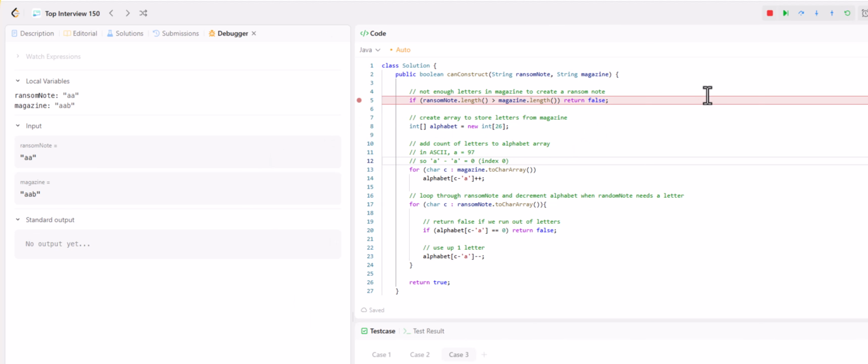So I'm going to debug this as I go. Basically, if the ransom note length is greater than the magazine length, then we return false because you can't possibly fill a ransom note if you don't have enough letters in the magazine. And for this example, I use case 3, where ransom note is AA and magazine is AAB.